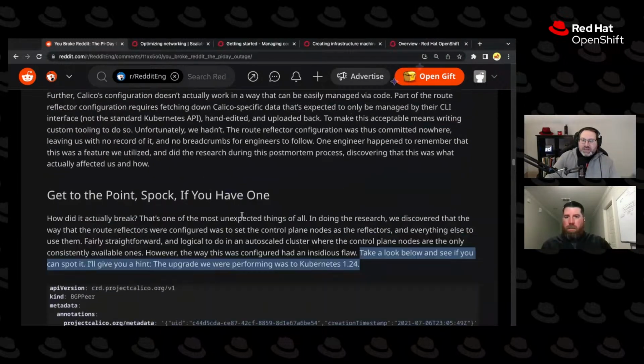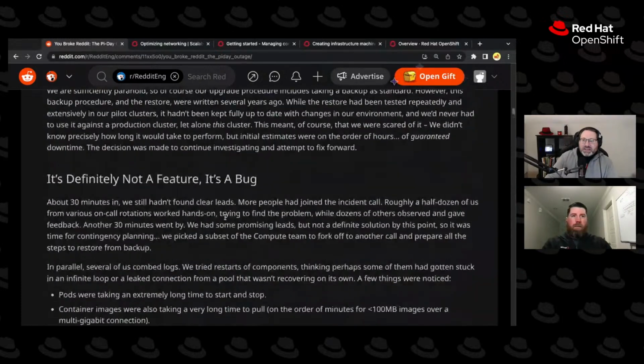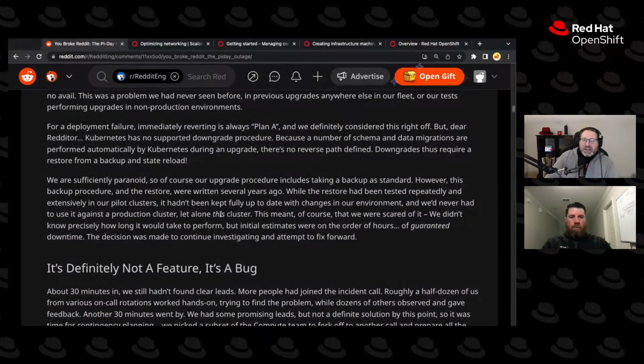One, as they mentioned somewhere up towards the top, there's a really good sentence that highlights that: Kubernetes has no supported downgrade procedure. We've heard for years and years, customers ask Red Hat, hey, can I just roll back my OpenShift cluster if something goes wrong? And we've always said, it's a fail forward model. And it's not just us, right? It's the way that Kubernetes works.